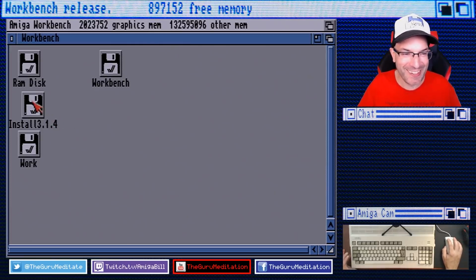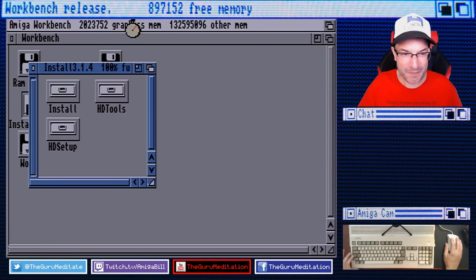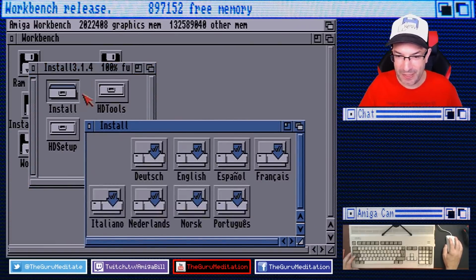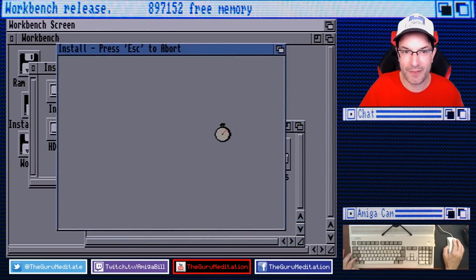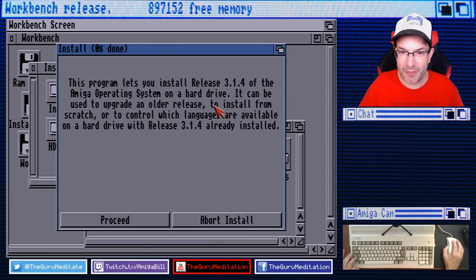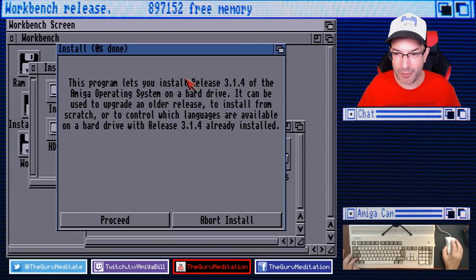Yay, finally, right? So let's go to the install floppy disk. Already got our hard drive set up, so go to install. We do the English here. And here we go, man. We are starting the install of 3.14. This program lets you install release 3.14 of the Amiga operating system on a hard drive. It can be used to upgrade an older release, to install from scratch, or to control which languages are available on a hard drive with release 3.14 already installed. So yeah, apparently we can install this over our 3.1 installation, but we're starting from scratch here.